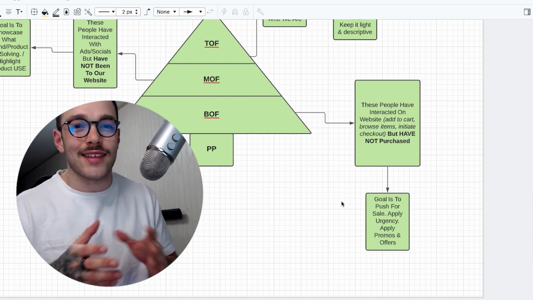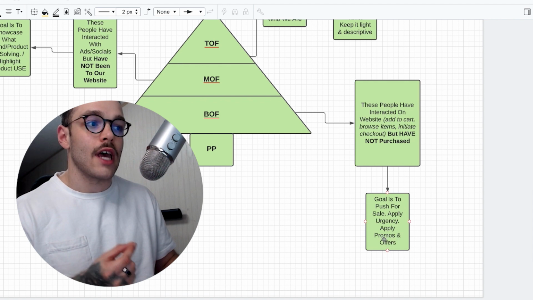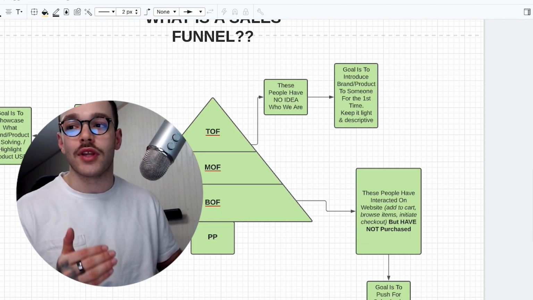And then as well, some of these people are just a little bit frugal in terms of pricing. So the majority of the time you just want to hit them with a little bit of a sale, maybe a little bit of an offer, and that tends to work out really, really well.